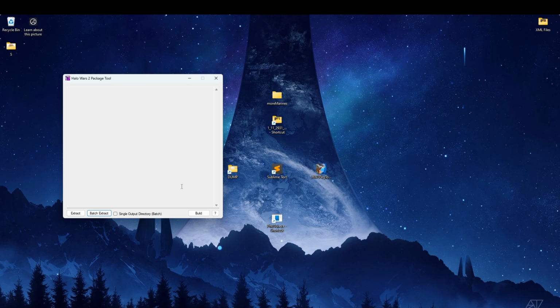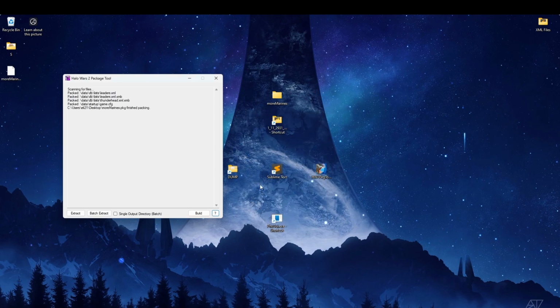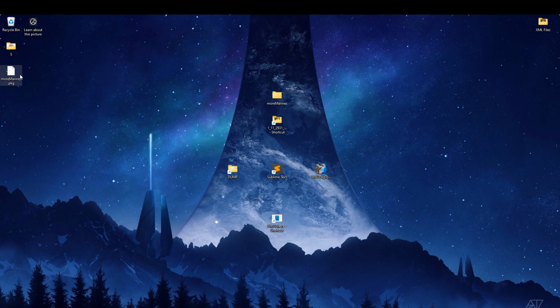Anyways, once you do this, you're going to want to press build. Now navigate to where your mod folder is. Notice how mine is More Marines. I'll click that folder and press OK. Now it made a new package file, a PKG file. This is the key to everything. Once you pack all your files into a package file, you should be good to go.